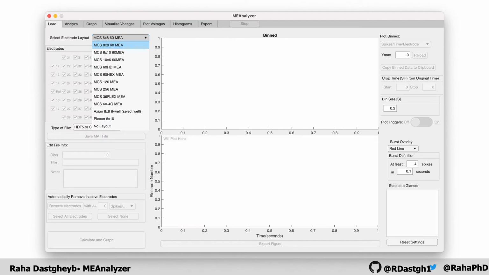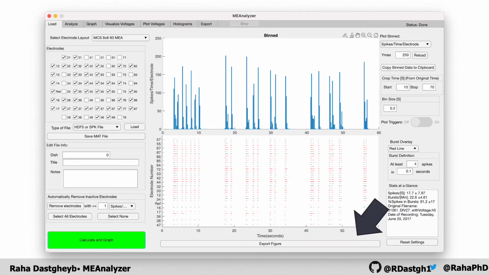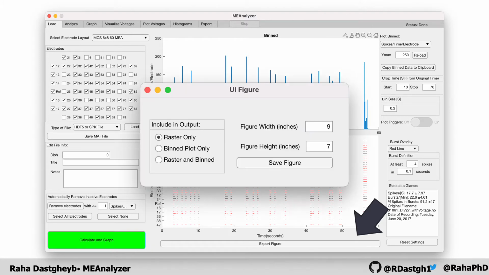So I'm going to walk through analyzing this data with MEAnalyzer. I'm going to show the standard 8x8 plate, but there's a variety of available layouts as well as the option to just load spike trains for basic analysis and ignore spatial topography. So upon loading, the software makes some initial calculations and also plots the raster plot. This is a guide to allow you to set up the experiment. You can crop the start and end times and also select the electrodes that you want to display. The figures can be exported to whatever size you want for publication quality figures, so they don't need to be low resolution screenshots.